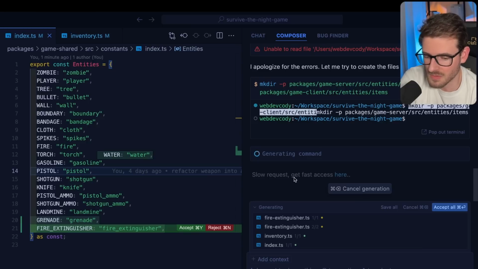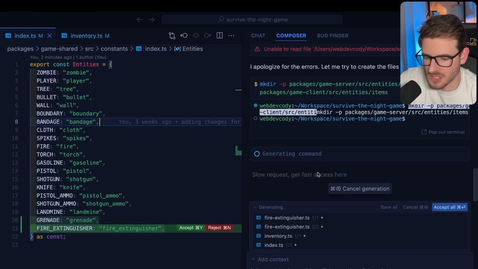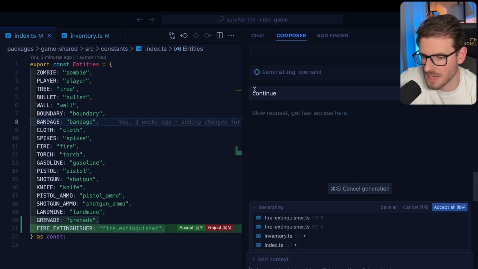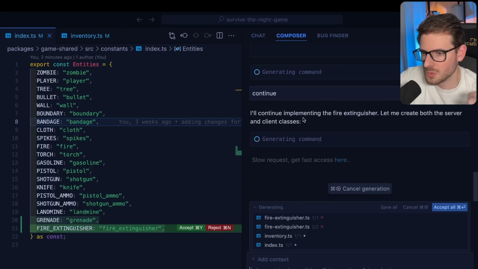The amount of productivity gains you're going to get from using Cursor over just coding it yourself, it's a lot. Now, sometimes you have to figure out, is this stuck or is it actually just slow? So I'm going to cancel it and I'll say continue. This is a really good trick. Just type continue and it builds off of where it was to generate the code again.